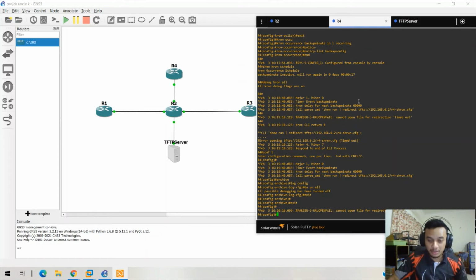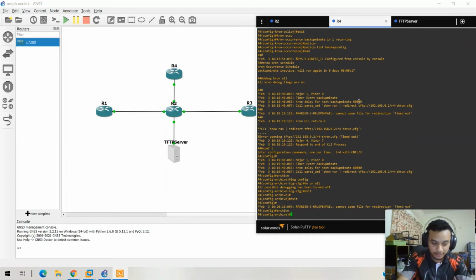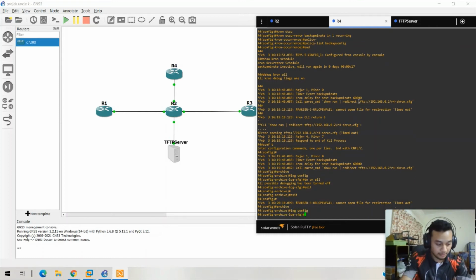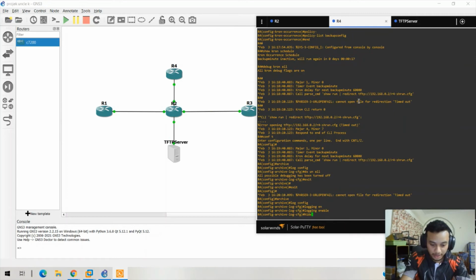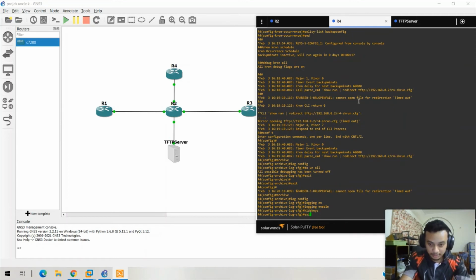So next we need to archive the file. So we type archive, config, enable, keys visit.